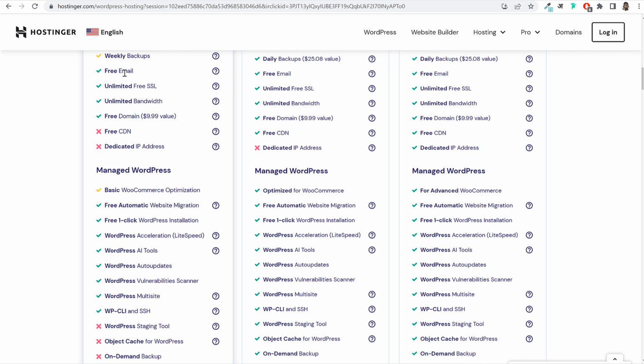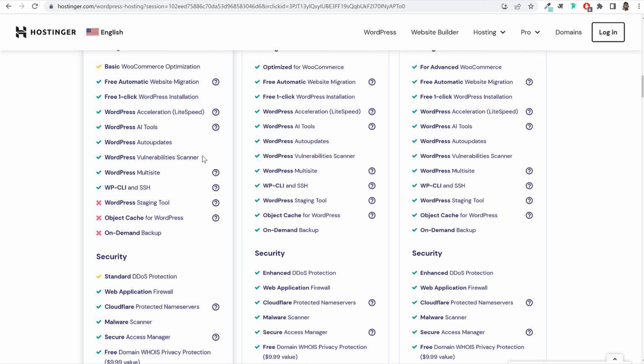You get free SSL certificate. You get free business email account, all these options. Then after that, because this is a WordPress hosting, we get so many different WordPress related features. Like we have WordPress AI tools. So in AI tools, you can see so many different options, artificial intelligence related options for your WordPress website.